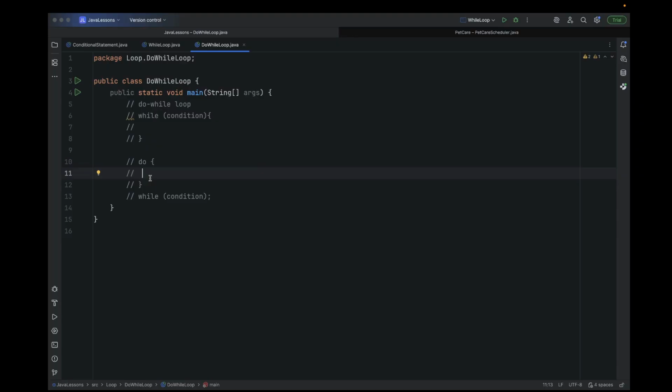The do while loop allows you to play the game for the first time, then you end the game, and it will ask the user if he wants to play again, right? And if the user's answer is yes, this game will repeat again. So let's simulate this with our code.